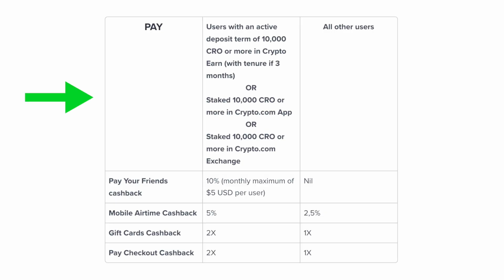Now, if you have 10,000 CROs staked, then you do get a 10% cash back up to $5 when you send CRO tokens to another crypto.com user, which means that if I do this every single month, I will receive an additional $60 just for sending CRO tokens to another crypto.com user.